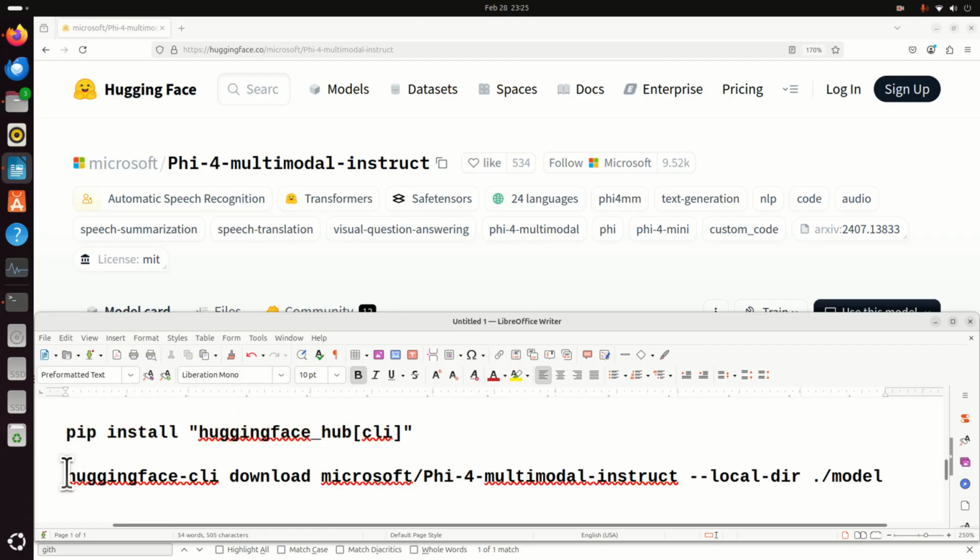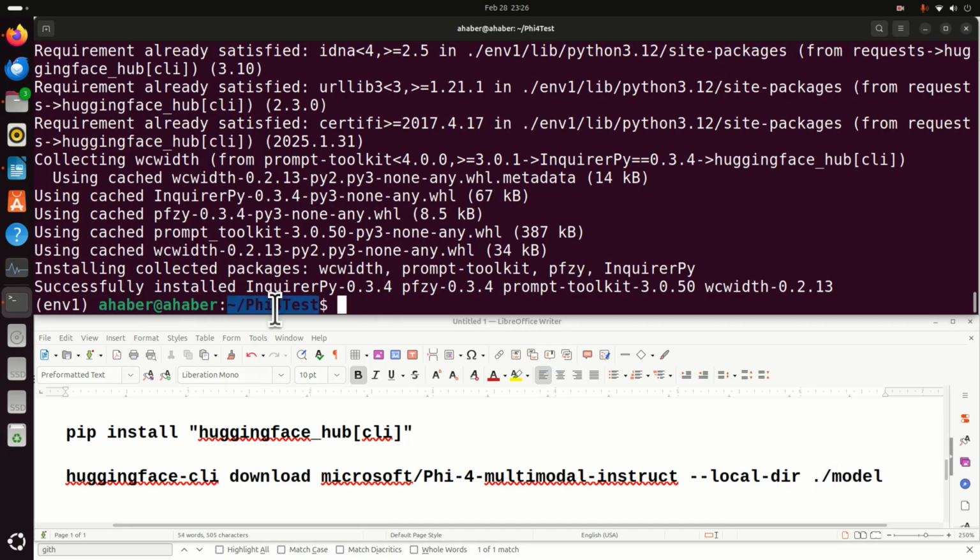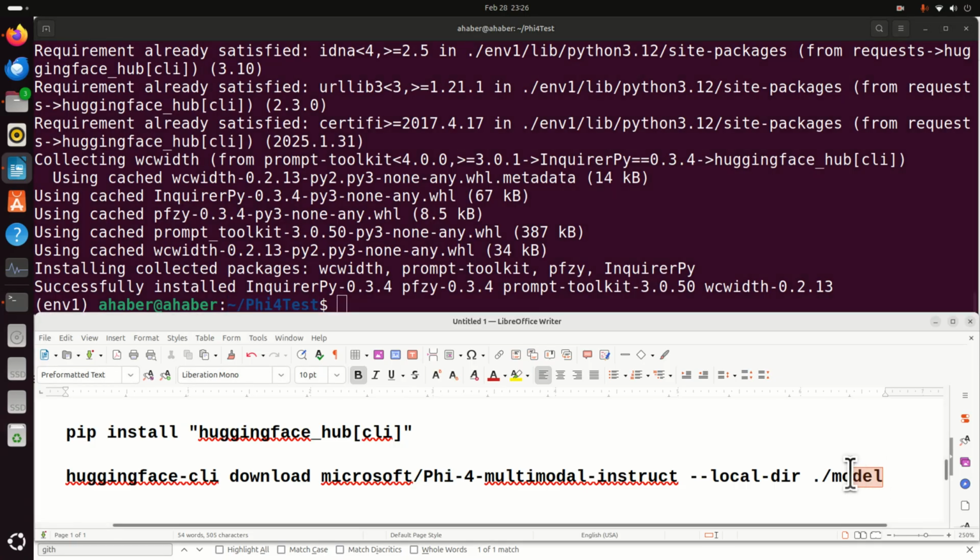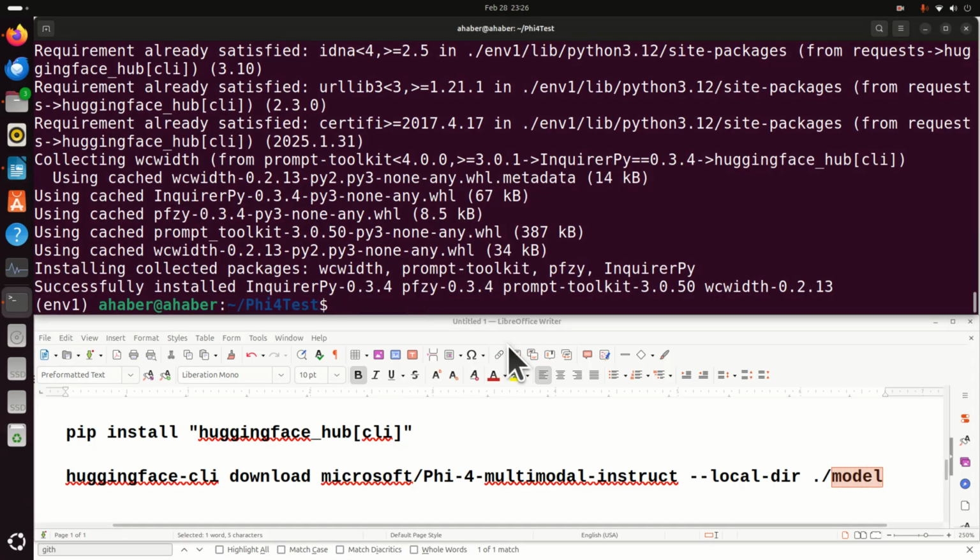So the command goes like this: huggingface-cli, then download, and then over here you need to paste the model name, that is the model name that you copied from here, and then over here you need to specify this parameter, local directory, and then you need to specify the name of the folder in which you want to download. Over here I'm using the relative path, that is inside of this folder I'm going to create automatically the model folder, and I'm going to download the model files inside of this folder.